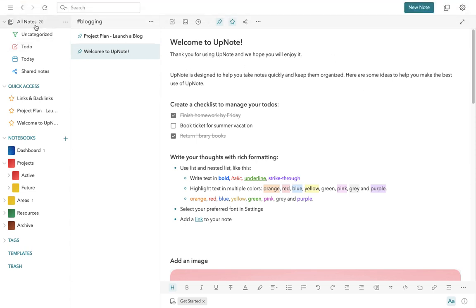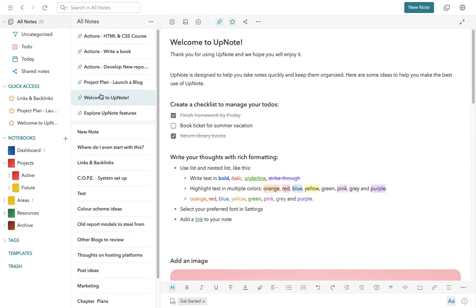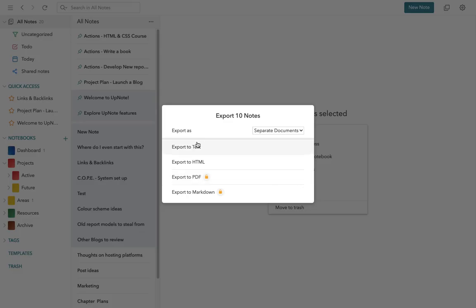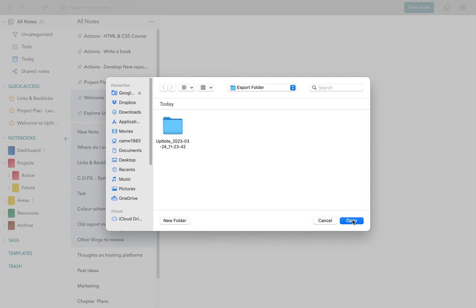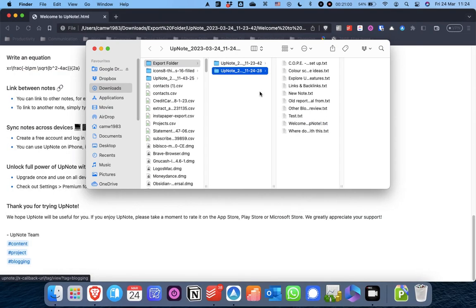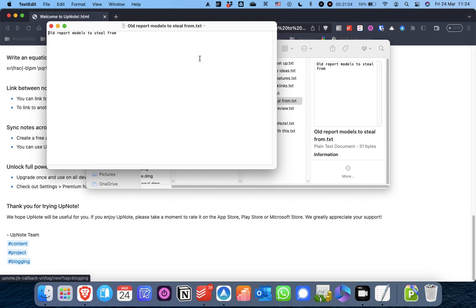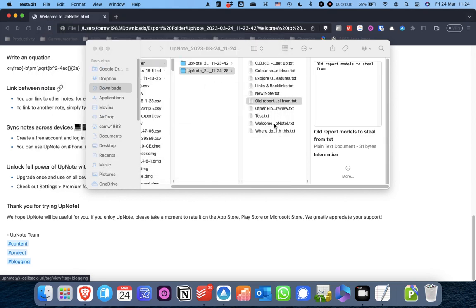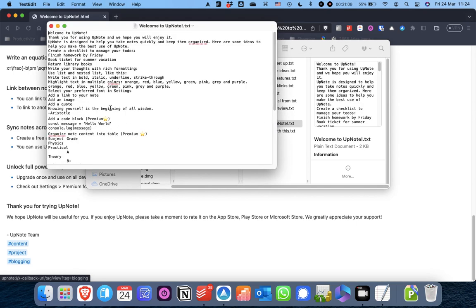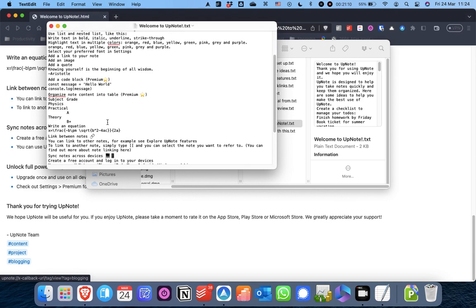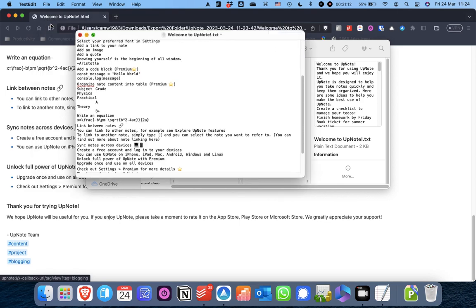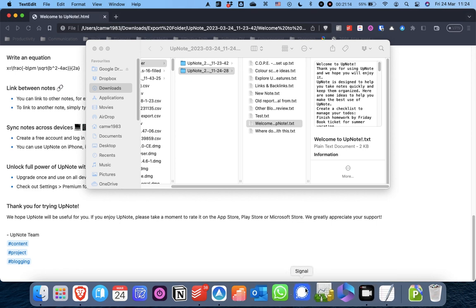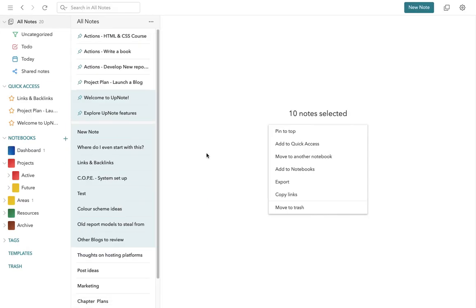Obviously, if you export to a text file, the colours, the links, all of that kind of stuff aren't going to be there. But you can preserve the text, at least, of your notes, if that's what you want to do. But those are the different export options that are available within UpNote.